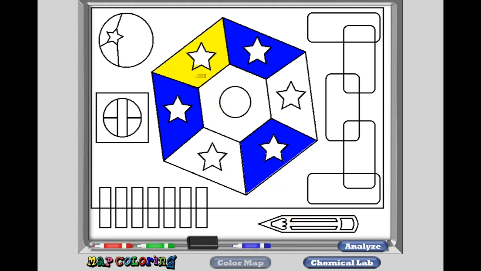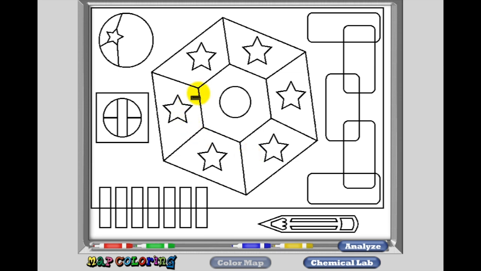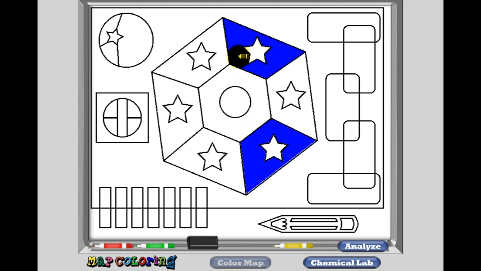To clear all colors on the entire whiteboard, click on the eraser and then move the eraser to any portion of the whiteboard and click again. Remember though, this clears the entire whiteboard, not just one section or color. Continue coloring the figures until you have completely colored the whiteboard.